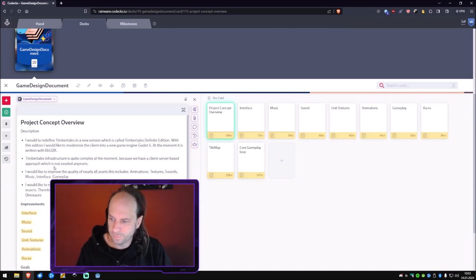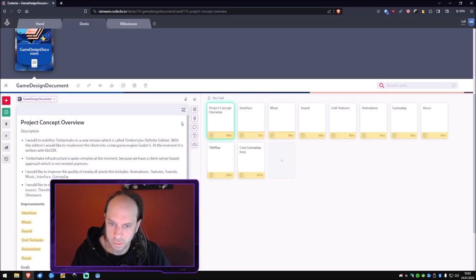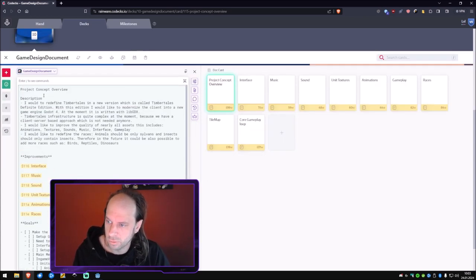and we go to the project concept overview. And we take the project concept overview. Yeah, that's right. And we would just rename it a little bit. So instead of description, this is the summary.